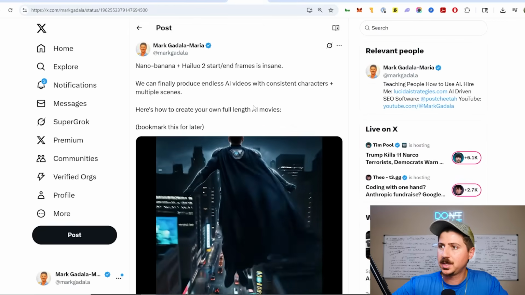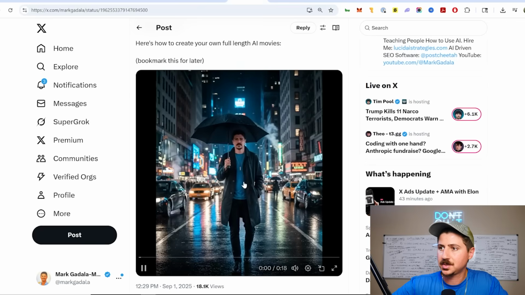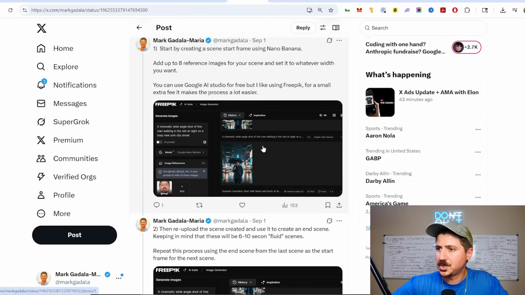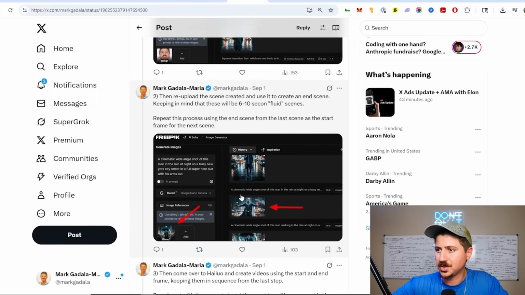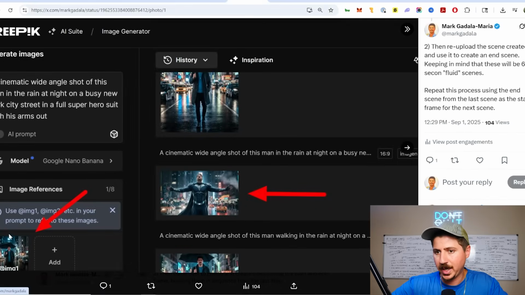Now, I'm gonna show you another one I did using the exact same process. So I took an image of myself here. I put it in the Nano Banana model here in Freepik. I said a cinematic wide angle shot of this man walking in the rain at night on a busy street in New York City, and it gave me this image right here. I then used that as a start frame. I created another angle, so I used that start frame as a reference image. And I asked for a wide angle shot of this man in the rain in a superhero suit with his arms out, which gave me this image here.